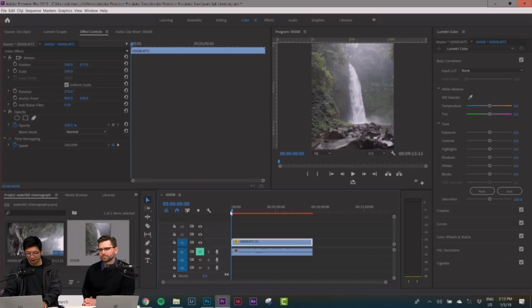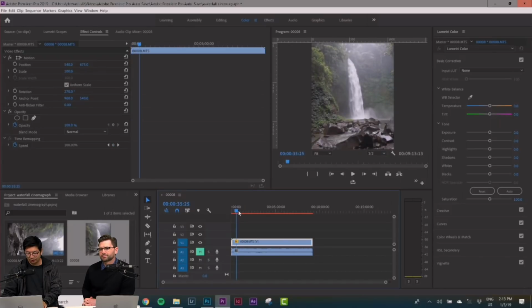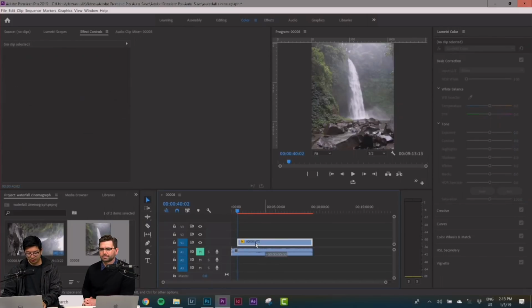So at the beginning there, I was just setting up my tripod so it's not still yet. It starts to become quite still here. So I'm going to chop it using this razor tool. You can also click C to get the razor tool. And then chop it in there, and then delete that first bit. Delete. Bring it to the front.